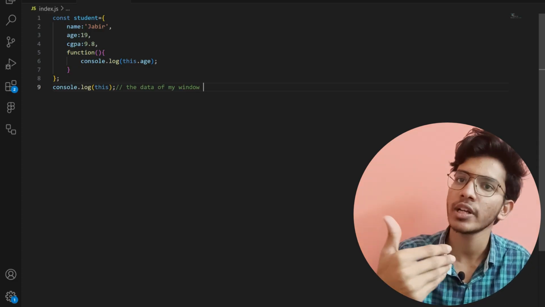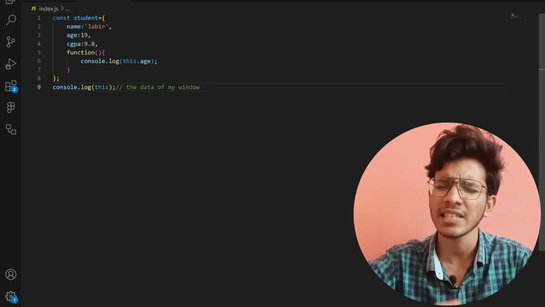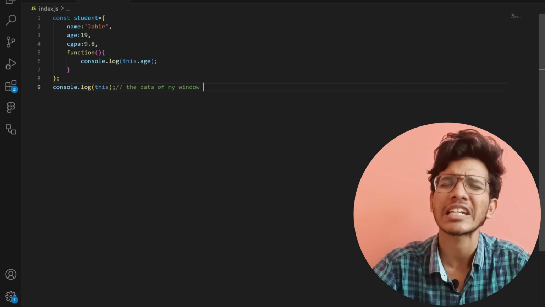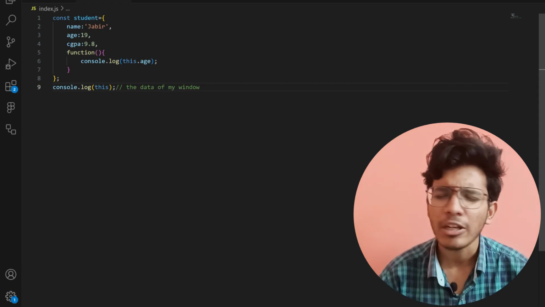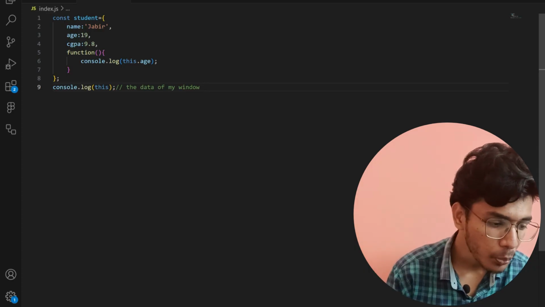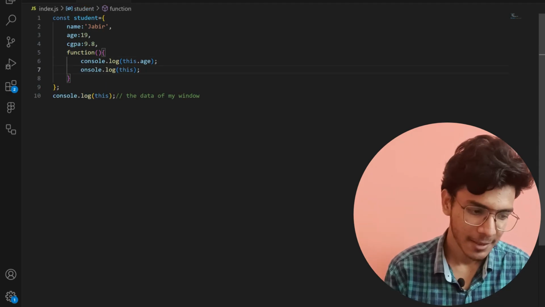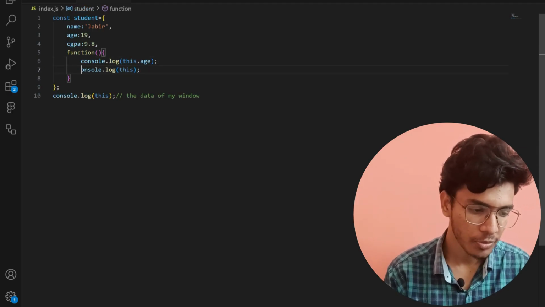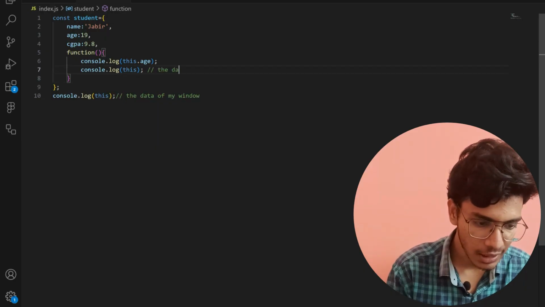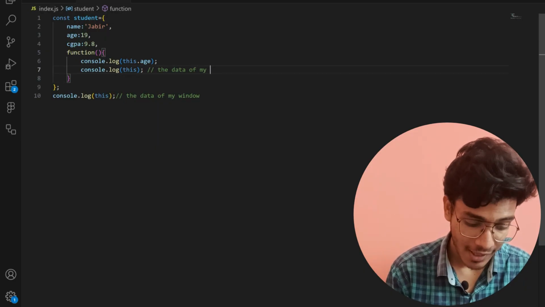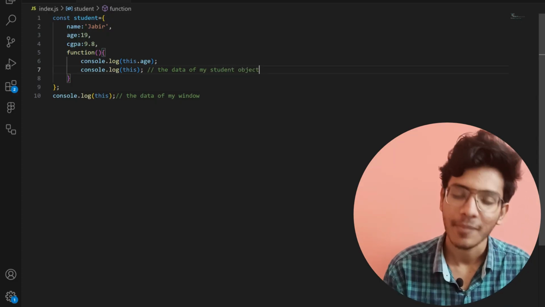We will study the window object in a later session, but for now we need to understand that if I am printing this outside the object, which is basically in the main program, then it will give me the window object. And if I'm printing the same line inside my object, then it will store the data of my student object, which is my created object. So it will store the data of my student object.